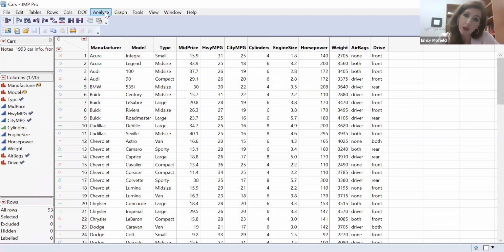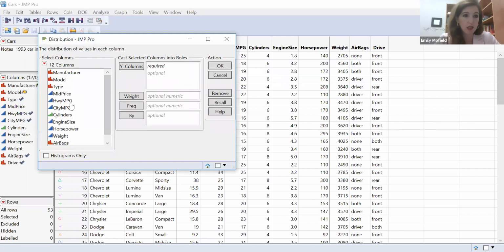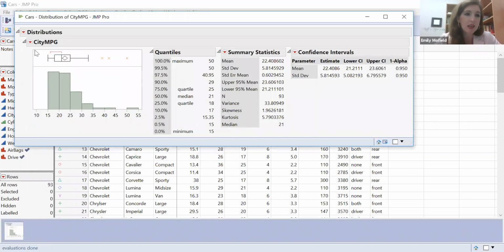We're going to compare city miles per gallon to just a preset value of 20. So this would be the average city miles per gallon for cars. And I found that in the literature or online. So I go to Analyze. I go to Distribution. I put in city miles per gallon. What I'm doing is exactly what I would have done for a one sample t-test.